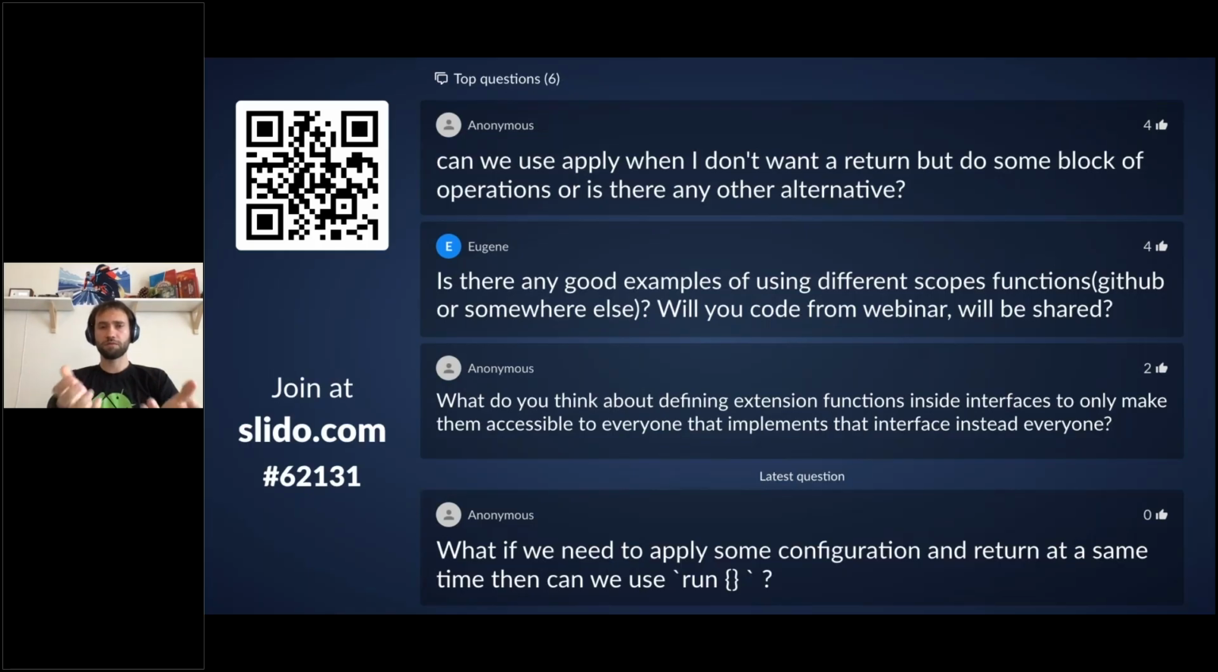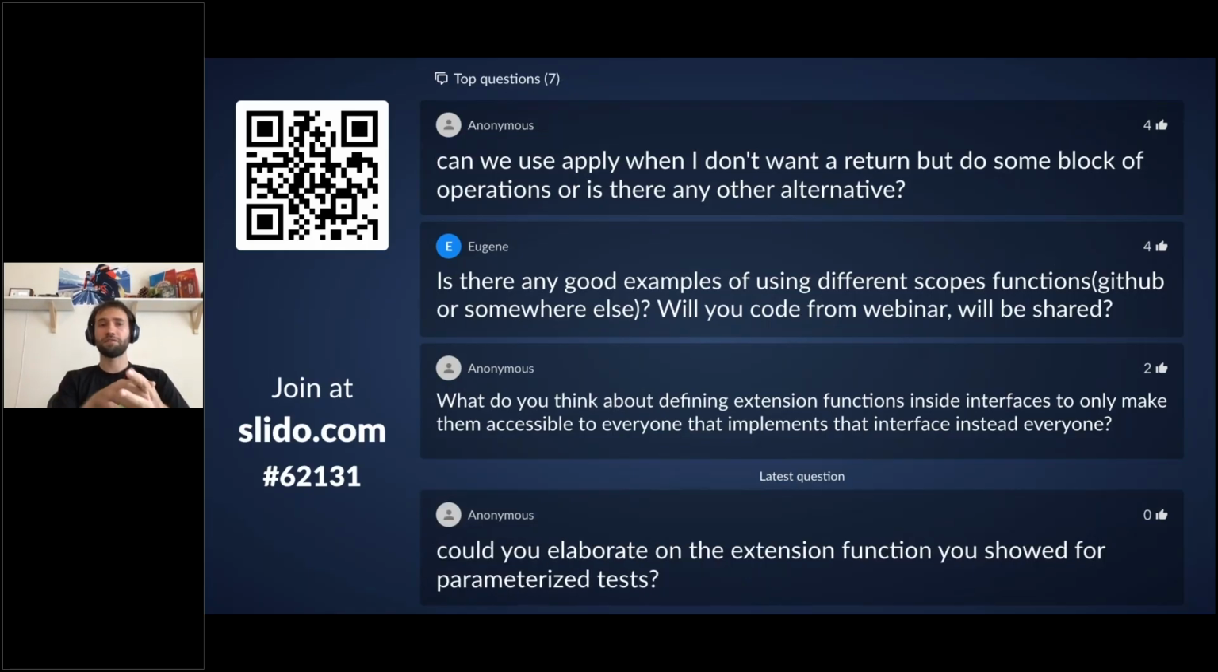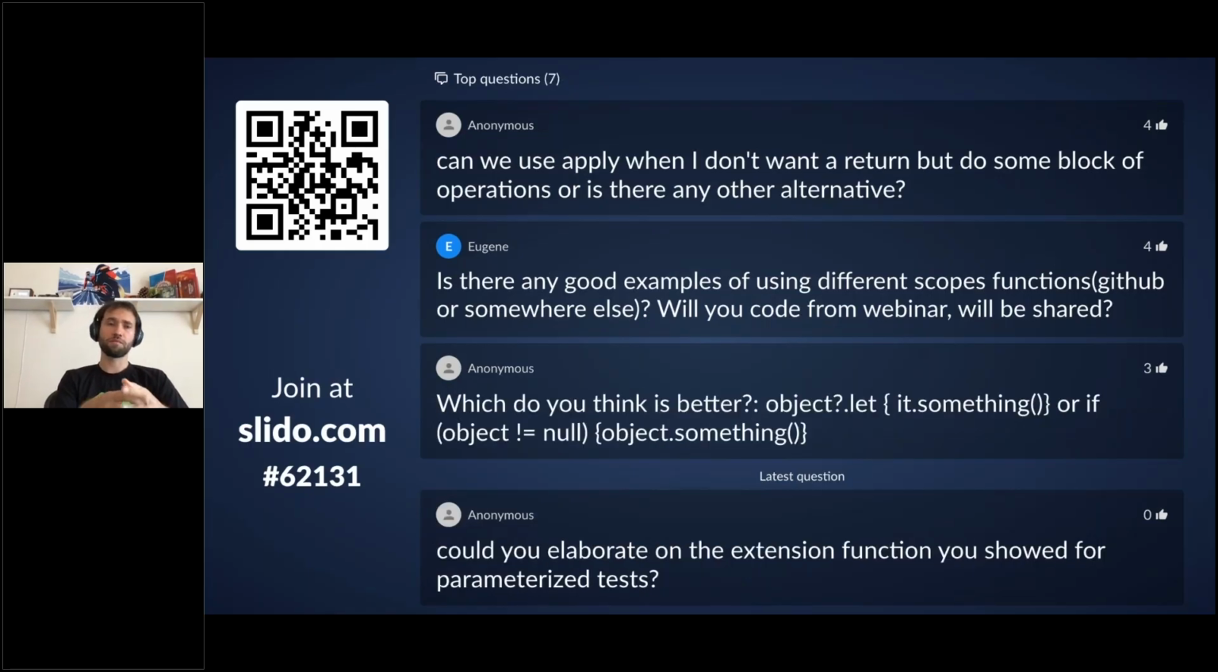Because they're so interchangeable, I have this mnemonic. I only use apply when I actually want to apply the configuration. And I use also when it has nothing to do with configuring the object, so when I don't want to modify it. And that's how I pick between the two. And obviously, if you need to return the result, then you cannot use apply. You have to use the other scope functions that return the result of your lambda.